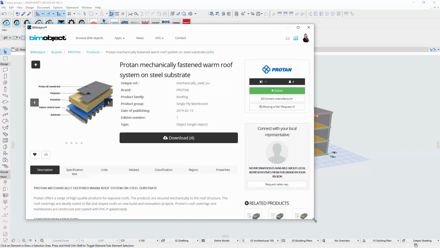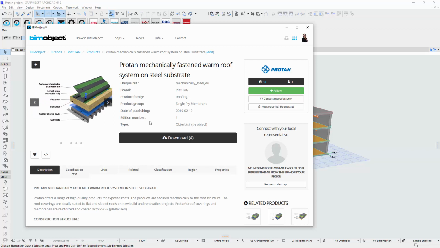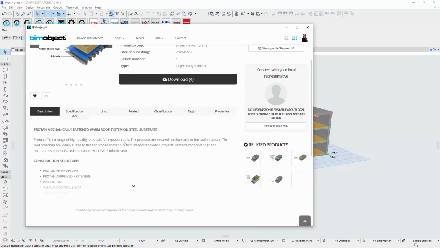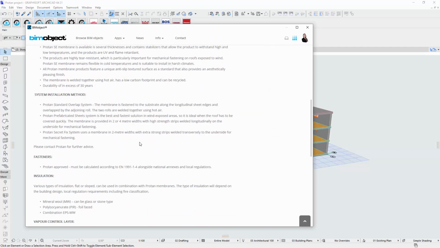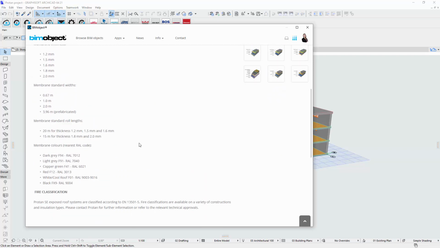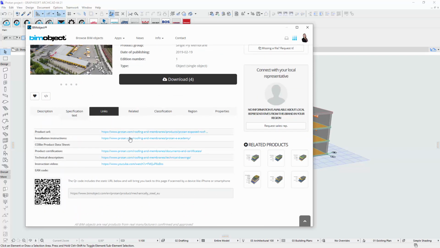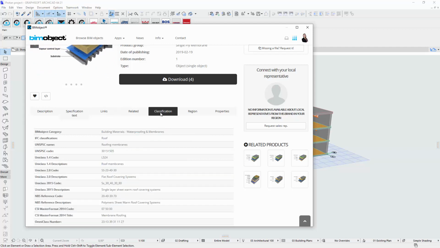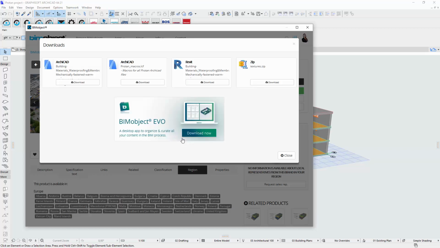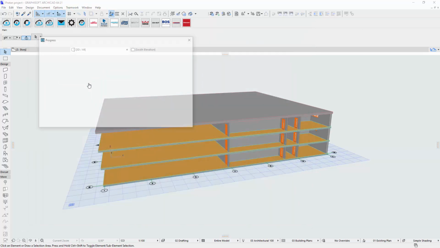You can find here some more information about the product. You can see some images, descriptions, links to technical information, and the producer's website. You can find here also classification and regions where the product is available. Now we can download files for Archicad, a GSM file and an LCF library. Objects are automatically imported into the project.